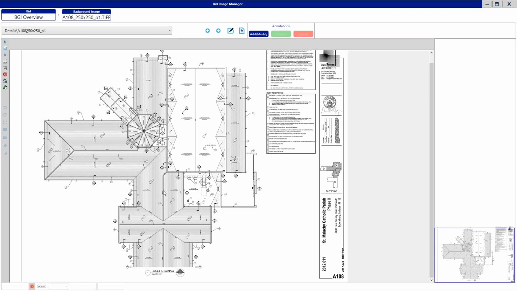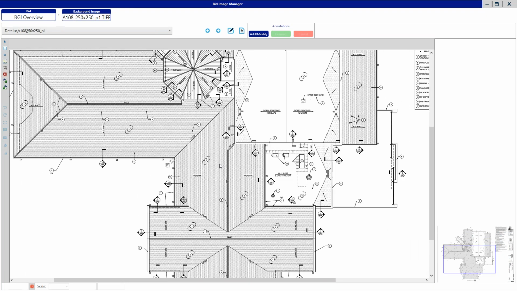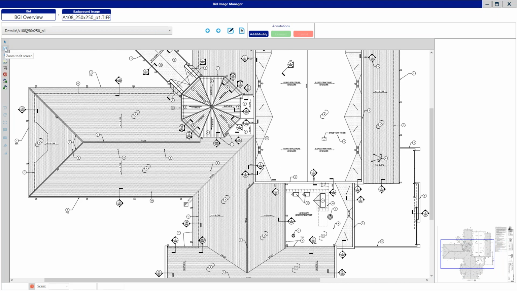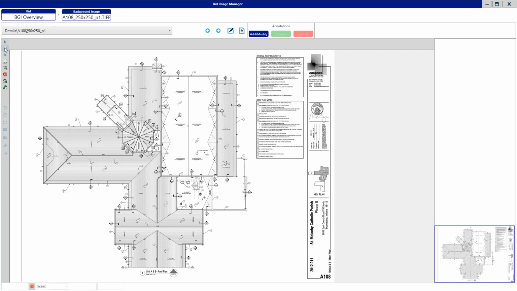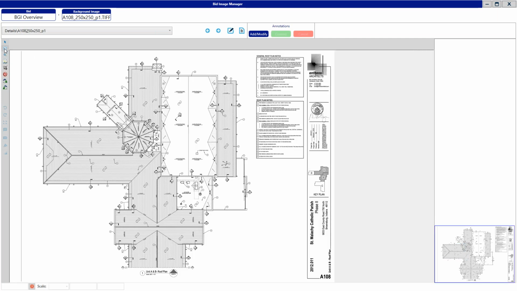I take the mouse wheel, and I roll the mouse wheel towards the screen to zoom in, and roll it towards myself to zoom out. That zoom to fit will allow me to bring it back to its original size. We also have a select zoom area. I select that tool, left click, let go of the mouse, and left click again, and it'll allow me to zoom into a specific area on that page. And again, I can go back to zoom to fit the screen.